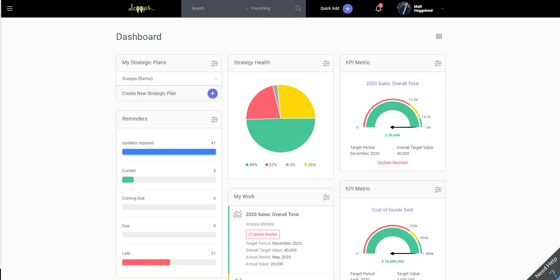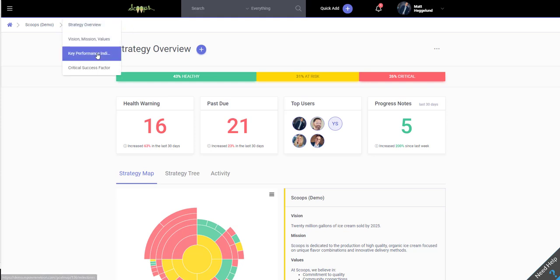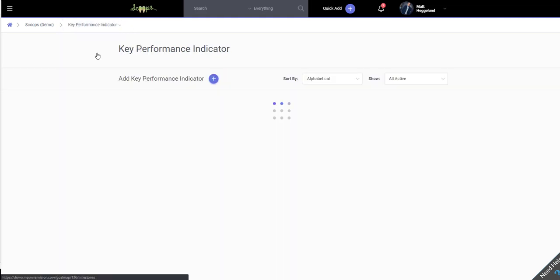So let's dig in here a little bit more. Sometimes KPIs are complex in nature and they use formulas with data from multiple sources. Advanced calculation KPIs are going to provide an easy and intuitive way of producing these advanced calculations. So let's go ahead and dive into my demo plan, and we're going to navigate to the KPI dashboard. So I'm going to click into Scoops. And from the strategy overview, I'm going to go up here and go to my KPI area.